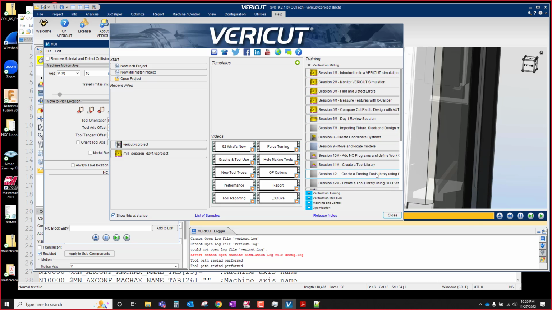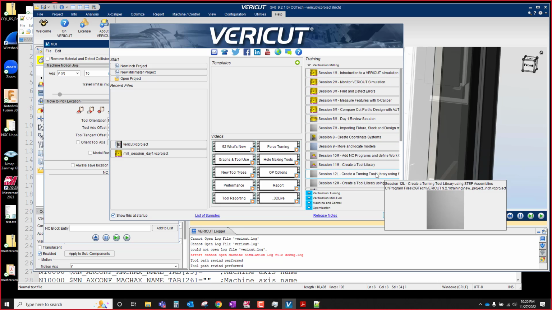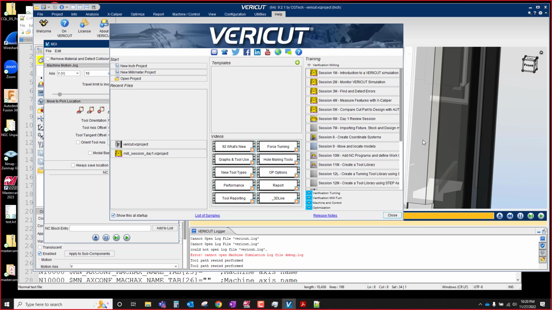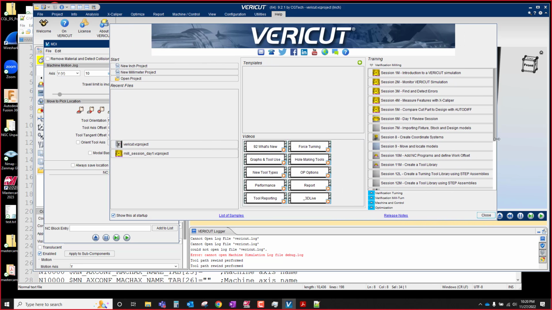100%. Literally, when you take milling verification from CG Tech, this is what they take you through. They take you through all these sessions: introduction to a simulation, monitor a simulation file, find and detect errors, measure features with X caliper. There's a whole measurement thing built in here, so you can query your cut stock or measure piece and do all kinds of things. I thought the graphs were amazing too.